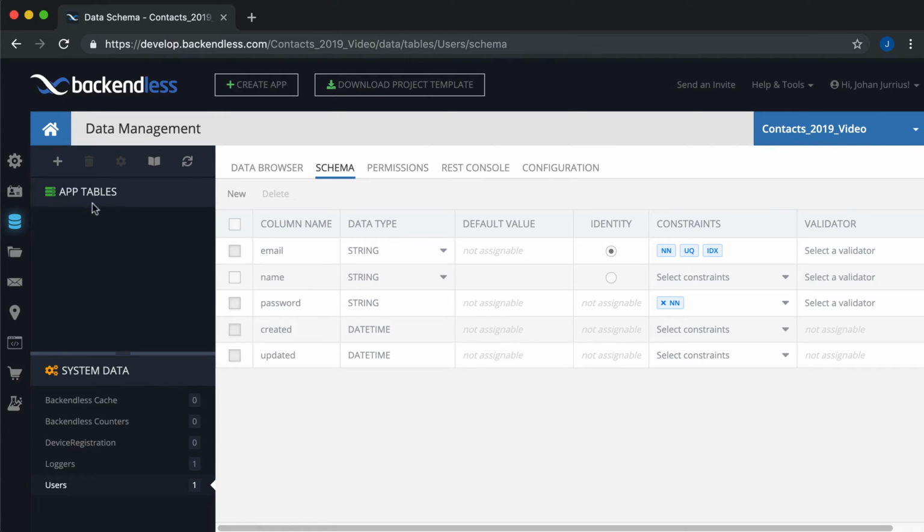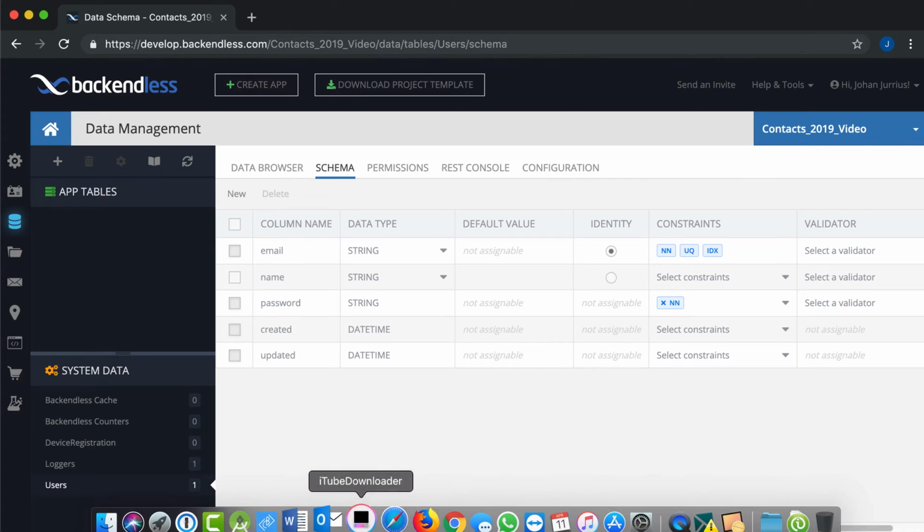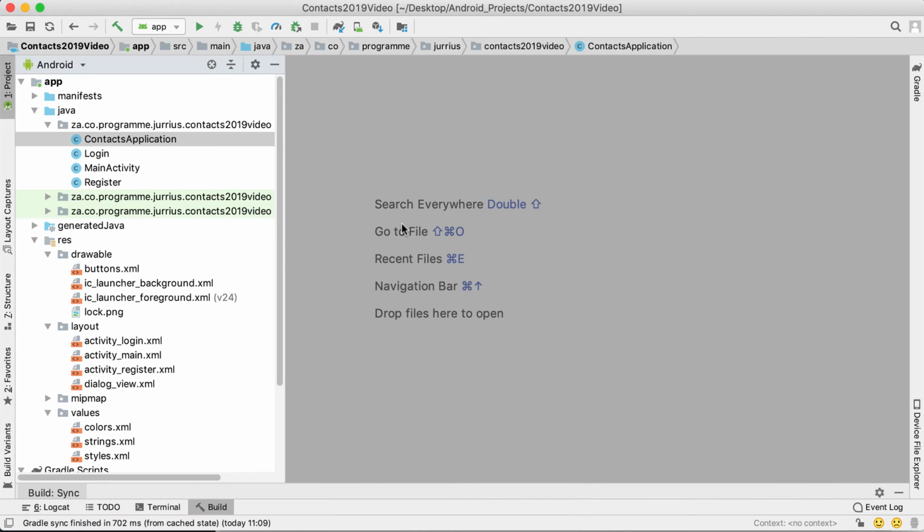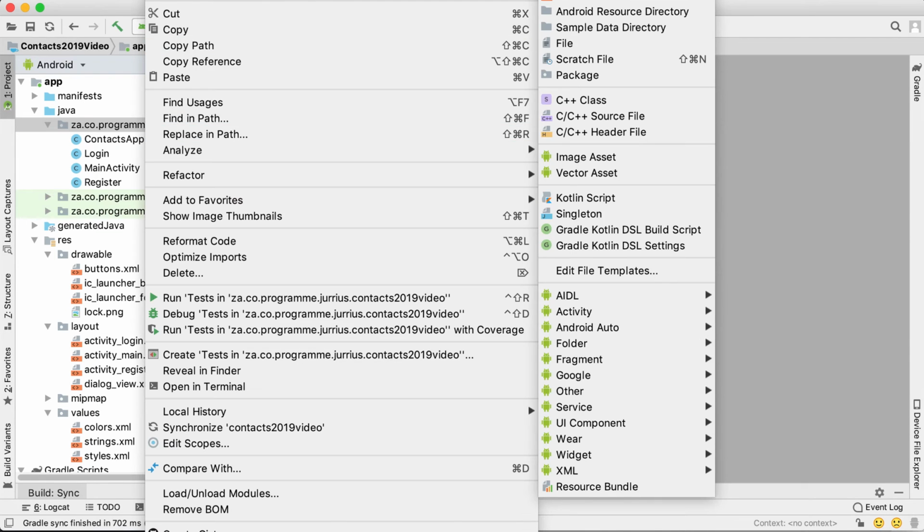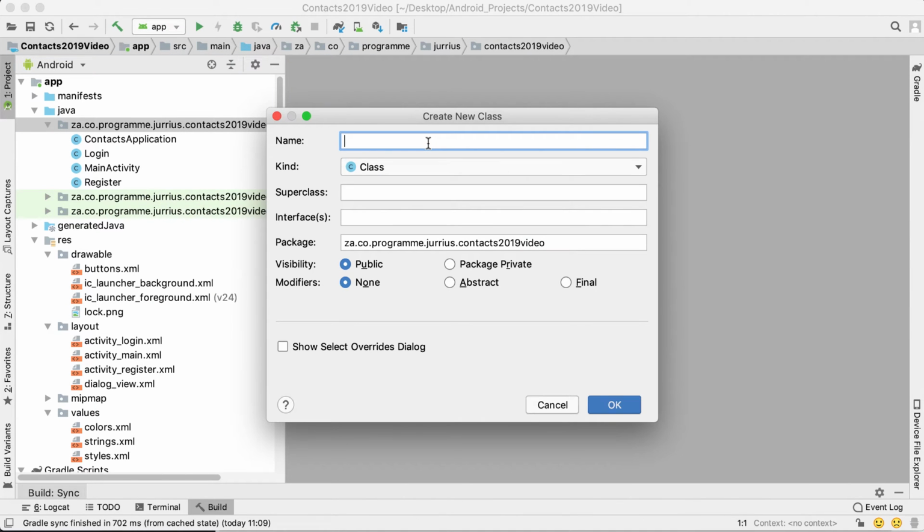So for every table that you have in Backendless, you should have a corresponding class in Android so that the two can link up together. So it's better if you can create the class in Android and let it sync here, and it will create the table automatically for you. So let's go back to Android Studio where we left off. And we're going to create a new class there. So I'm going to create a new Java class. Let's call the class contact and say OK.